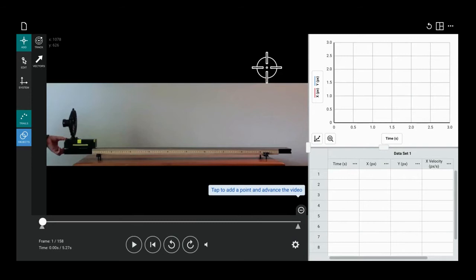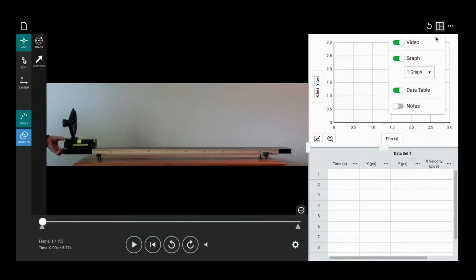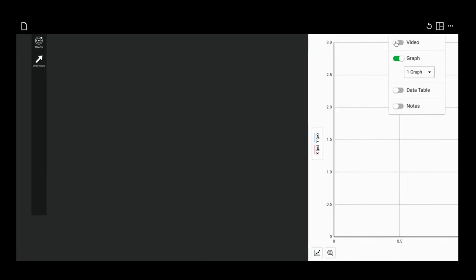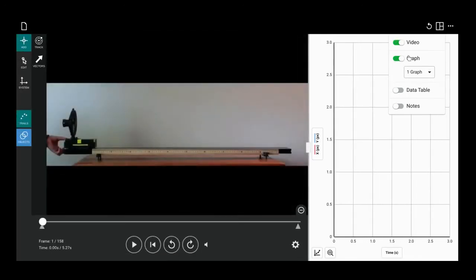The first thing I want you to do is go up to this icon up here, this table icon, and I want the data table hidden for now. Okay, so right now we have the graph and the video. If I click that, it's no video. So those are the two things that we want available. All right, go back to this icon, click that.